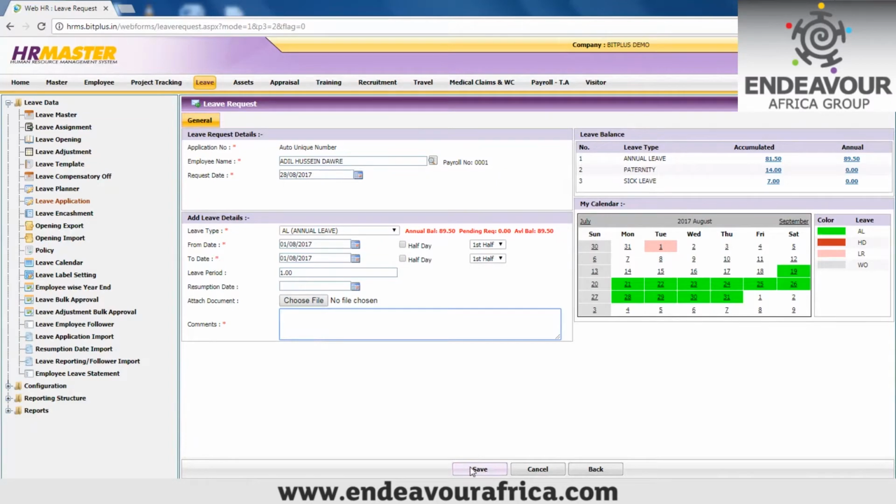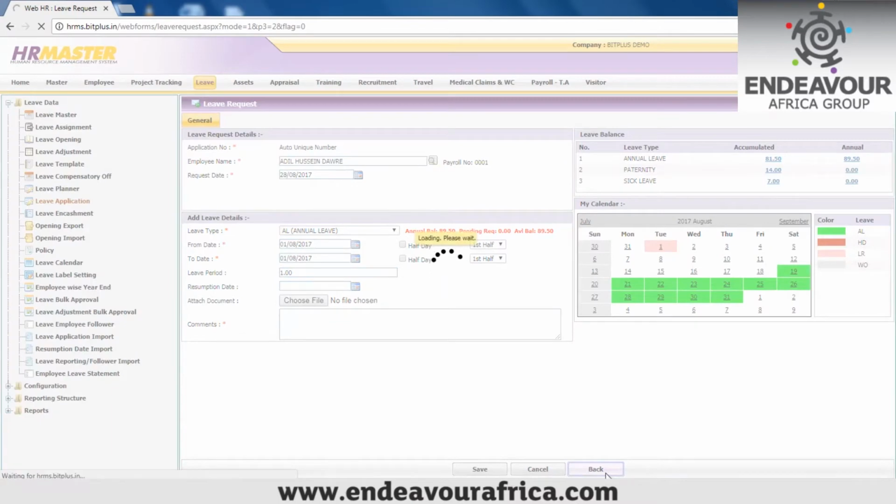Once you click save, the system automatically goes to the approver. Also it sends an email prompting them to approve your leave. So once they log in on the system, they come on leave application, then they can approve your leave. So that is leave application.